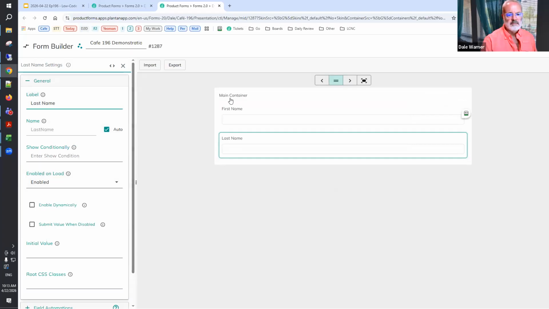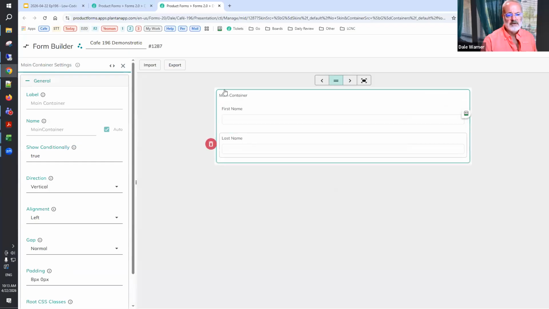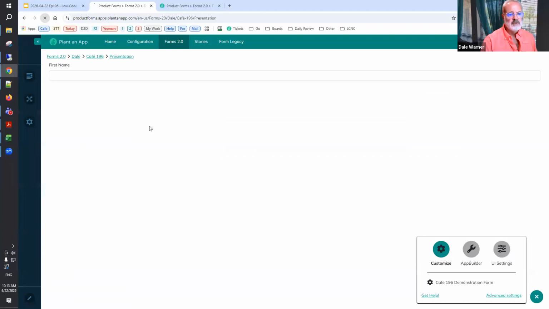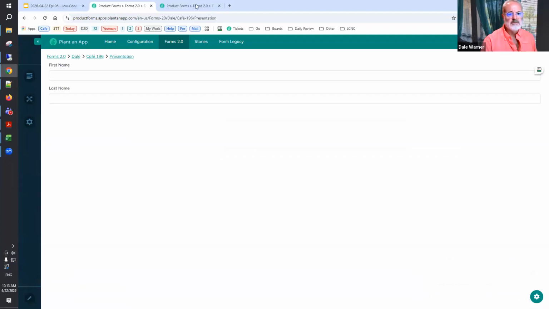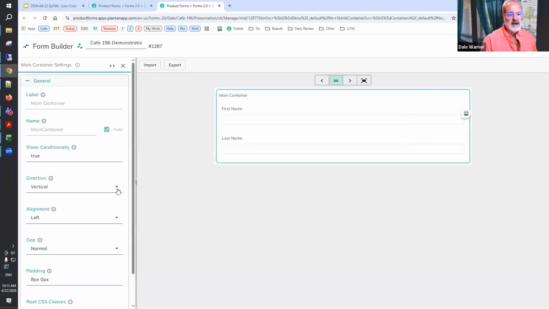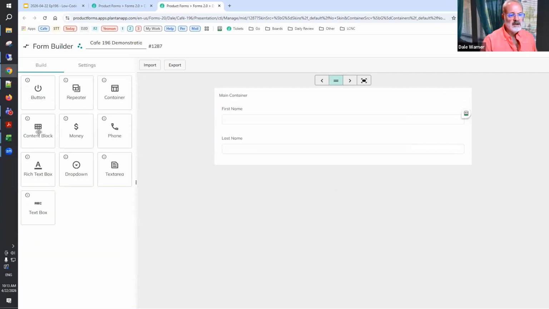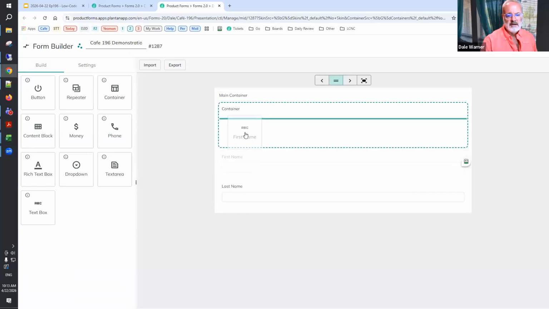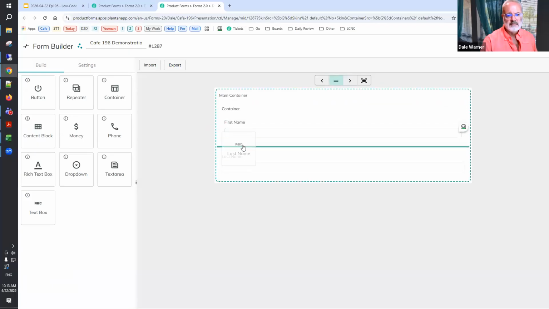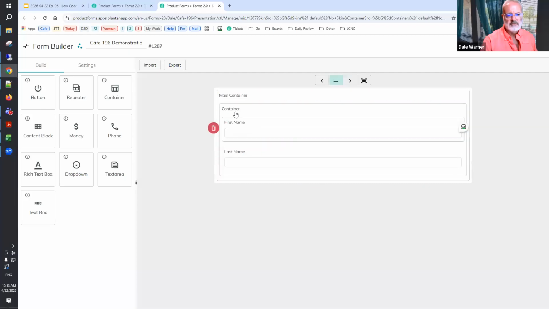This is the container is by not having any container at all, they're going to show up as stacked. So we refresh, we see first name, last name. If we want to start controlling the layout, we can add a container field and drop it in, and then start adding fields to the container, dragging and dropping them into the container.